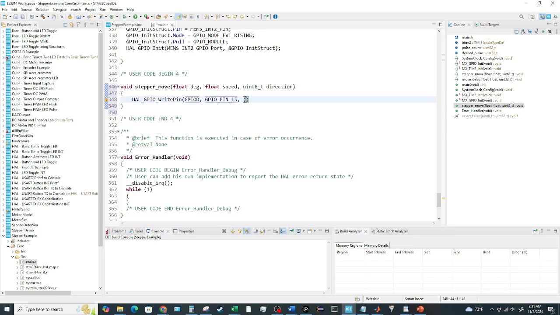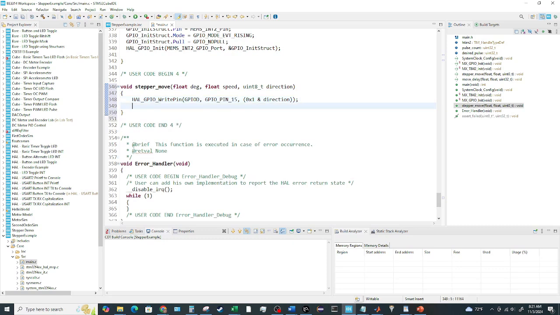So I'm just going to do a bitwise AND here, just to strip off that first bit, if that makes sense. Just as a little bit of safety. It probably wouldn't matter anyway. I think if you had a larger value in here than 1 bit, it would probably just strip that down to the least significant bit anyway. Okay, so that's going to set the direction. That's going to write to that GPIO pin, which is driving the direction input on the driver.